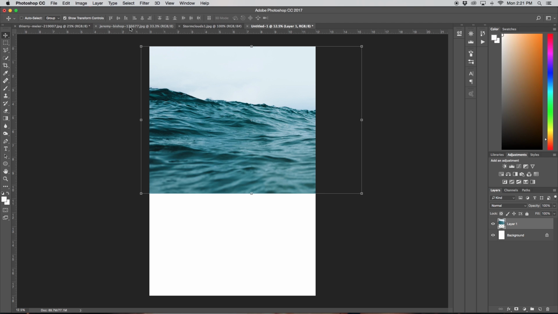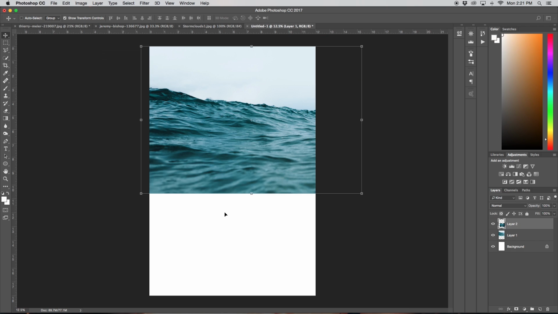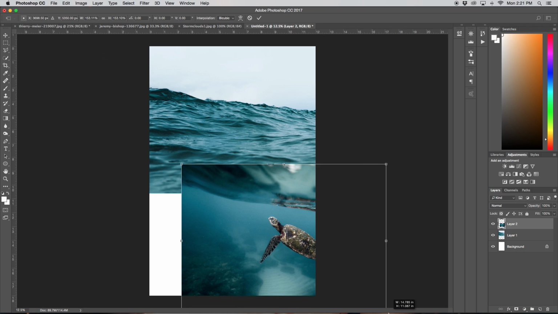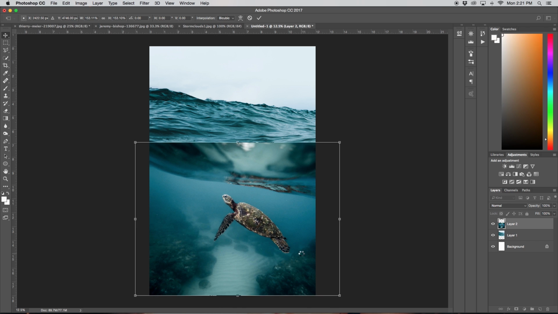Awesome. Now, next thing is I'm going to grab my turtle. So obviously this is going to be the underwater bit of our image. And so I'm just going to grab my move tool again, and I'm just going to drag and drop into my new project. So I'm just going to again scale them up a little bit. And now press enter when I'm good to go. So it's really easy to do this.